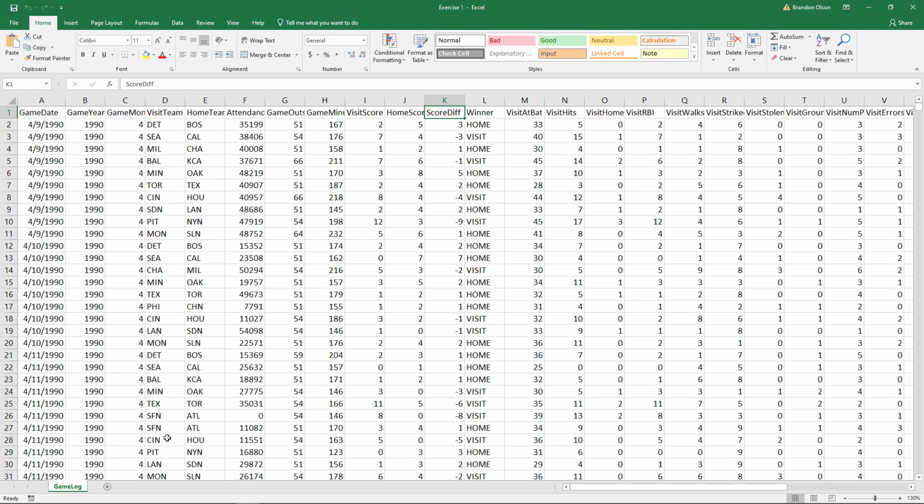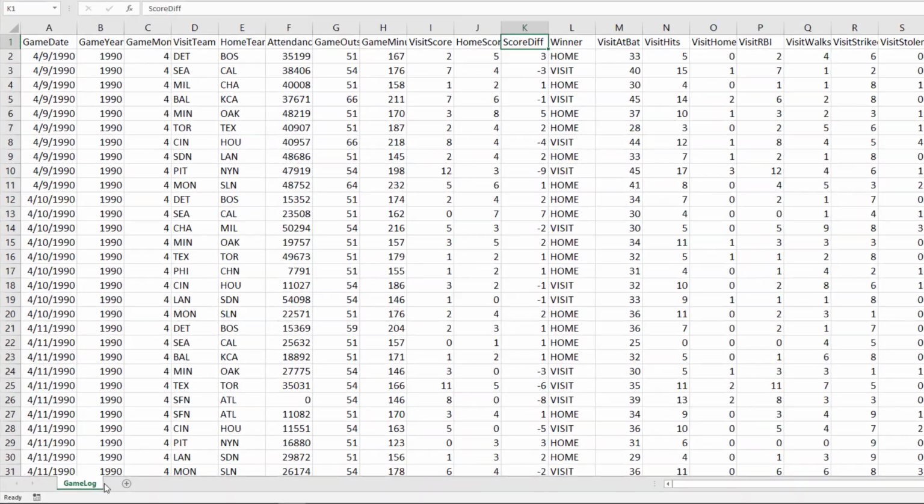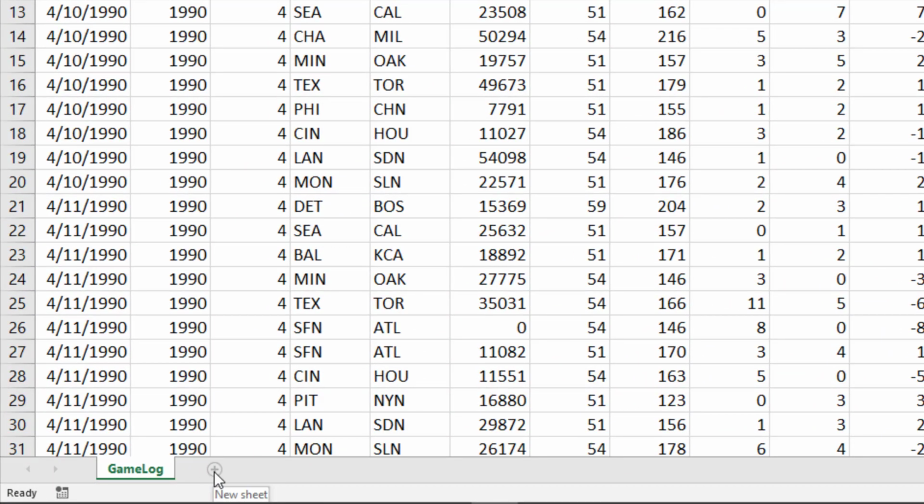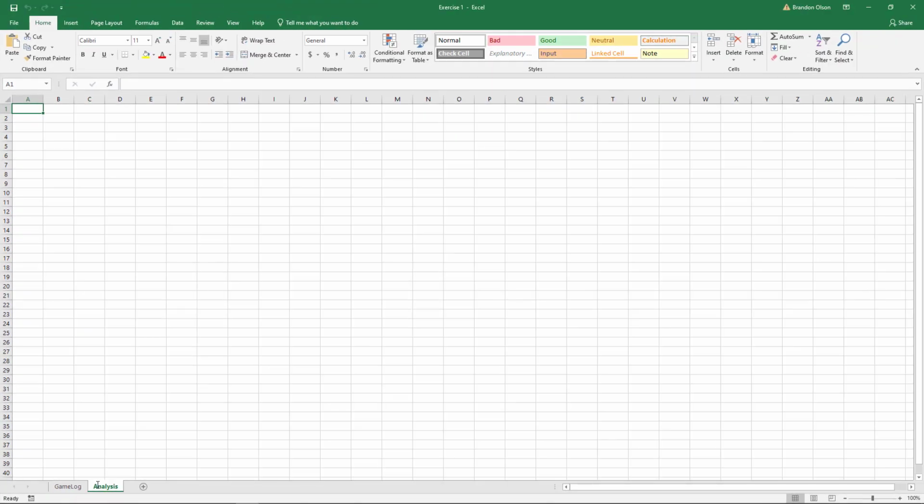A good practice here is to keep your data separated from your analysis. So I'm going to click down here at the bottom, click on New Sheet, and this will give me a blank sheet as part of my Excel workbook. If I double click on the sheet name, I can rename it. I'm going to call this Analysis. So we have our game log data on one tab and our analysis on the other sheet. Hit Enter, and I renamed this. Now we have a starting point where we're going to place our descriptive statistics.